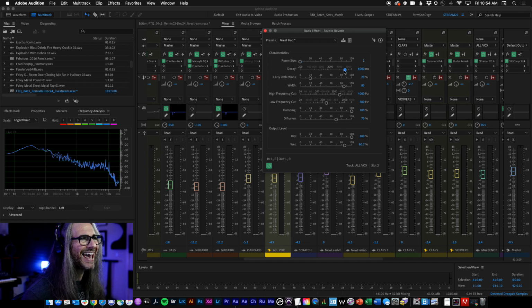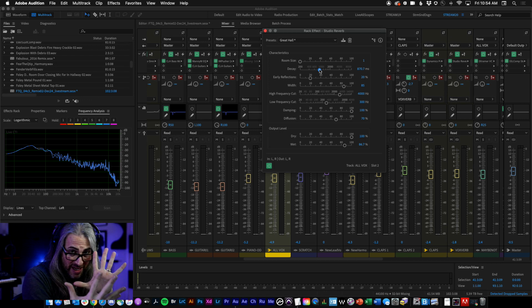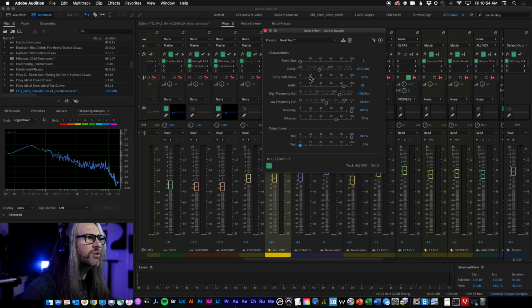Now, for a decay, I want this less than a second, meaning that I don't want this to be big or reflective. I just want to give it a little bit of ambience, right? And as I mentioned, this is sometimes a good way to just make things stick out a little bit.